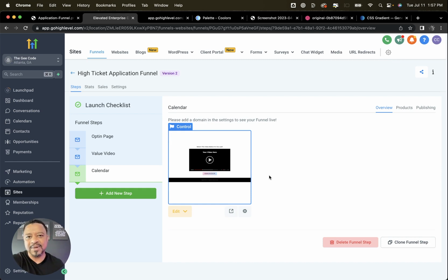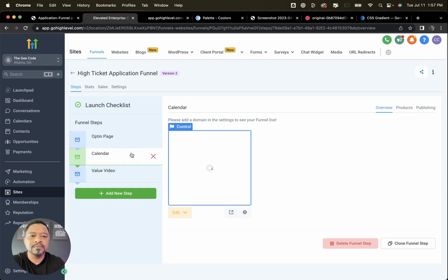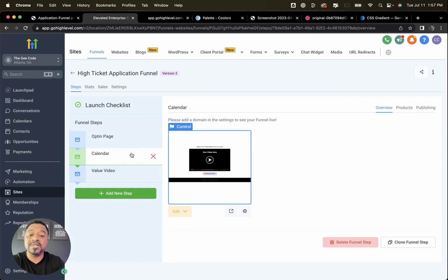That's why I like to have my survey or my questionnaire prior to booking. And you can just swap it. The beautiful thing about HighLevel, if you want to change the order, you just slide the pages. And of course, you'll have to change the functionality of some buttons or redirects or things of that nature. But it's very simple to change the order by just sliding the steps.